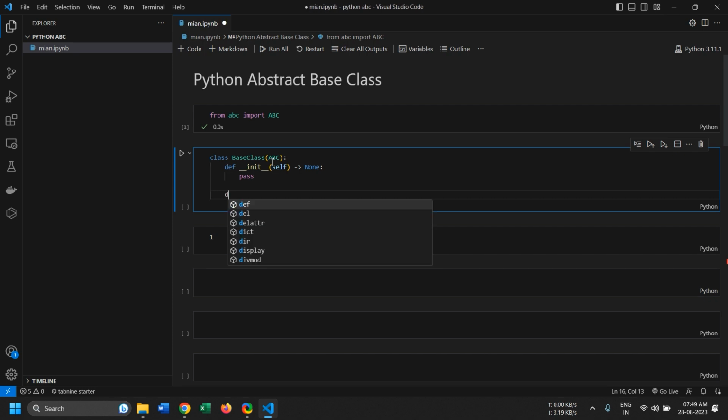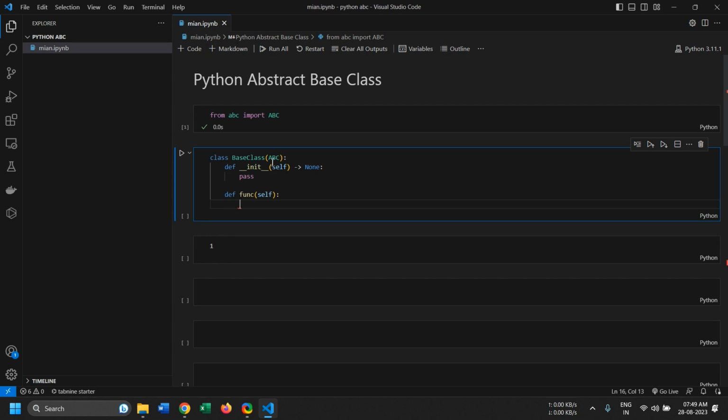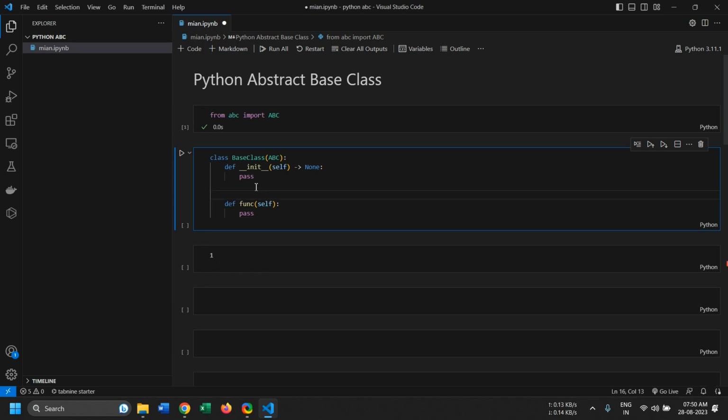Now after this, I will define a function. Let's call it func, for function in short. And I will also keep pass in this. I don't want to keep any logic in it, but obviously while actually using this, you will be passing in some logic. Now, to create an abstract function out of this, there is a decorator called at abstractmethod.